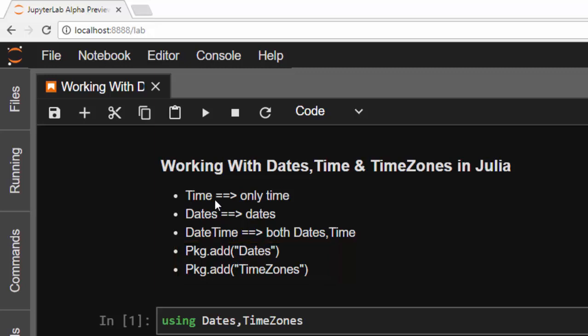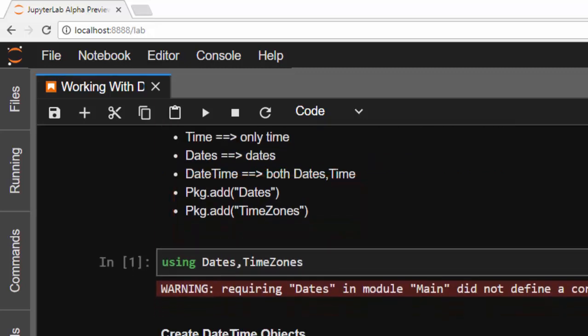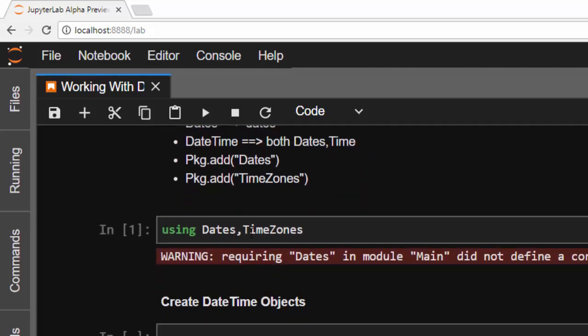Now, Dates has three different data types. One of them is Time, which works only for time, milliseconds, and nanoseconds. Then Date, and then DateTime, which combines both the date and the time data objects. So now let's see how to do that. First of all, just go with using Dates and TimeZones. TimeZones is to work with time zones if you want to work with them.